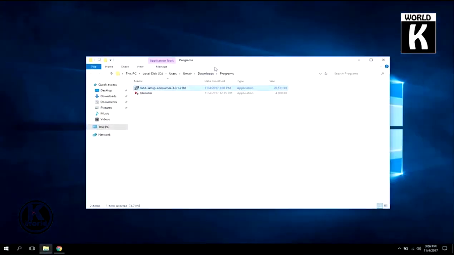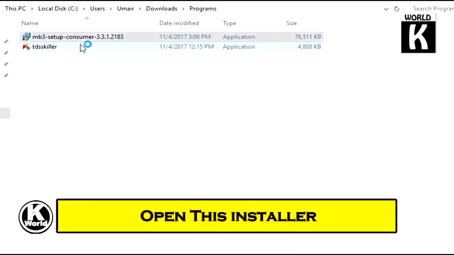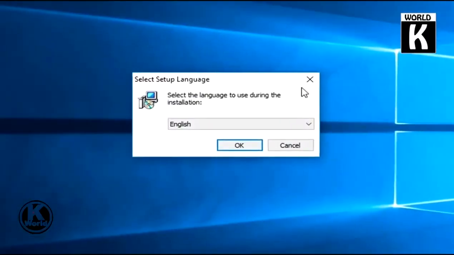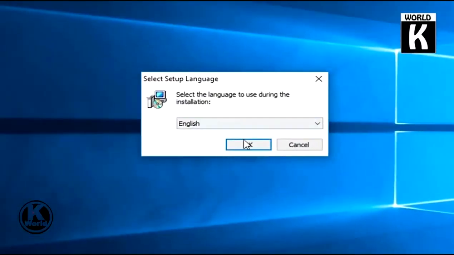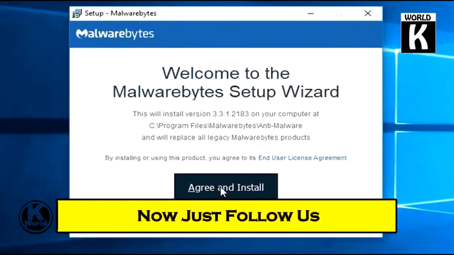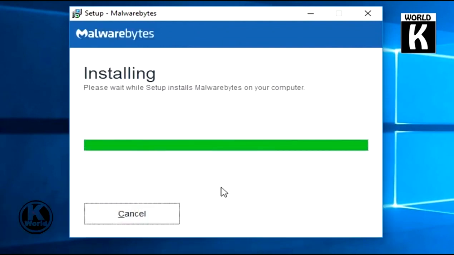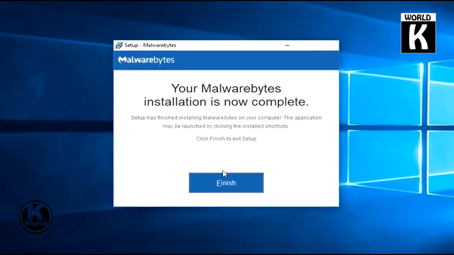Just right click on it and open it, or simply double click it. Now first of all just select the language and press OK, and after that click on agree and install, and after that it will install in a moment, and after that click on finish.